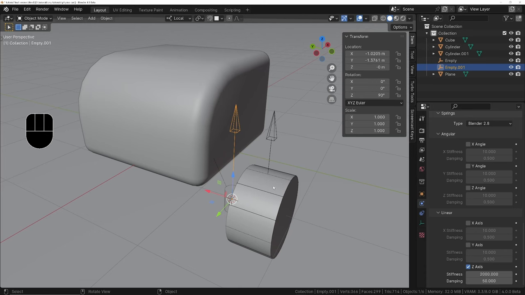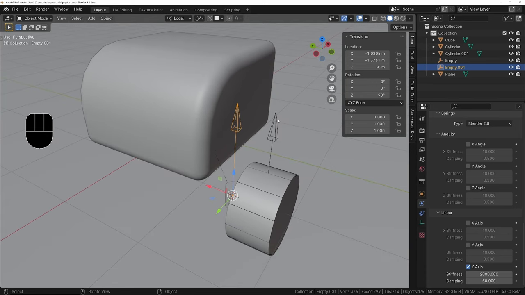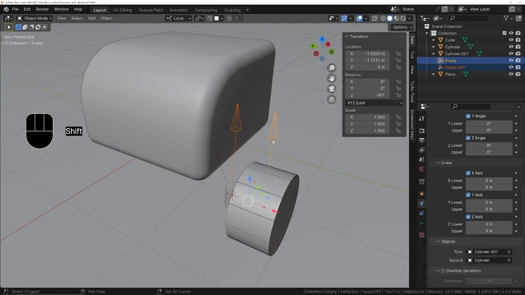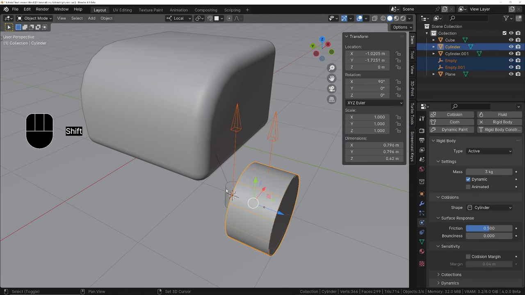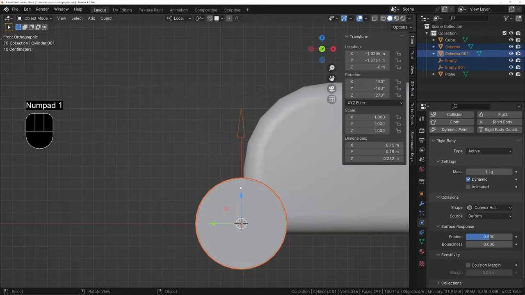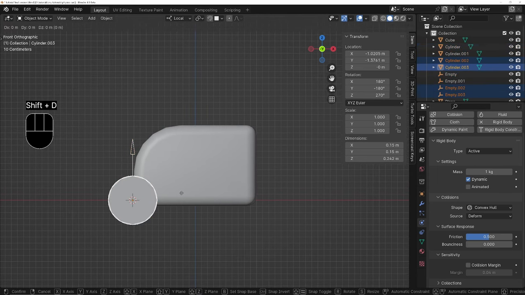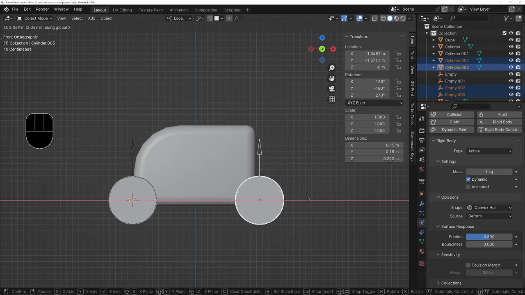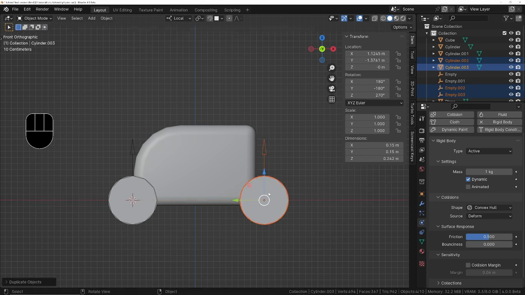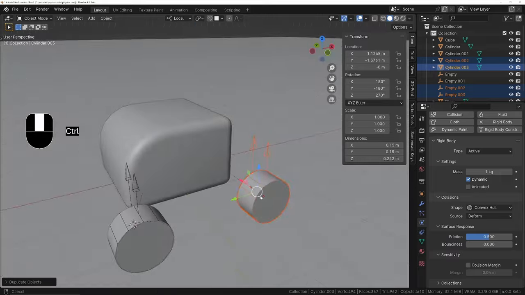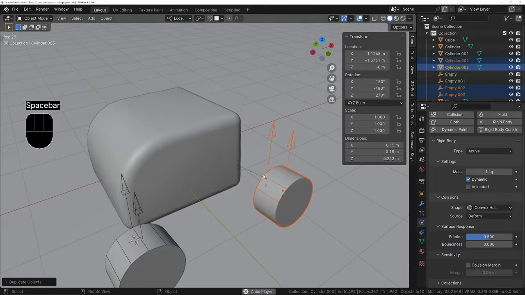What I'm going to do now is copy all of these to the back. So I'll choose both of the empties, the wheel and the suspension. We're going to side view. And I'll do Shift D and move these on the global X axis. You want it a little bit behind the body if you can. Otherwise it might do a wheelie, which you don't really want. So let's play this one.